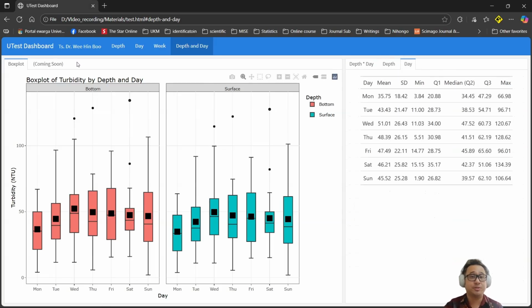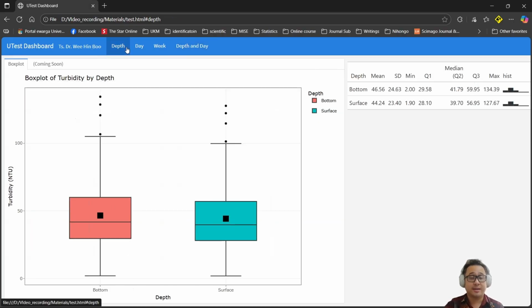So this is how we create a dashboard using R and R statistical programming.